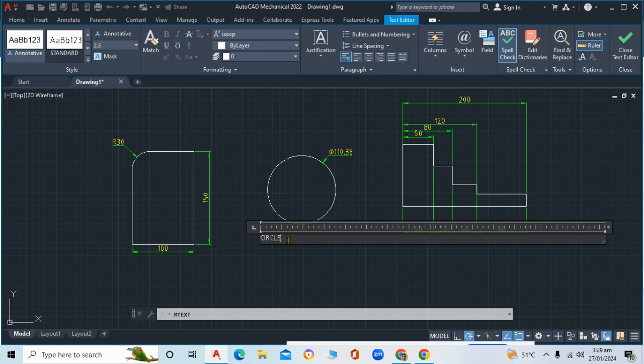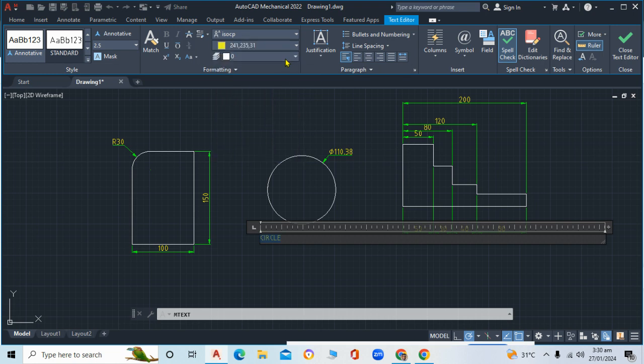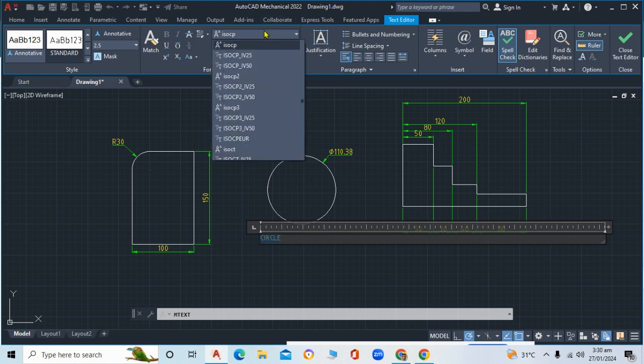I want to increase the size of my text. Currently, this is the size, it's 2.5, it's too small. I'm going to highlight the text and then change it to, let's say, 30 mm. And you can also change the color. Maybe you can change it to red, white, yellow, anything you want to do. You can change the font.